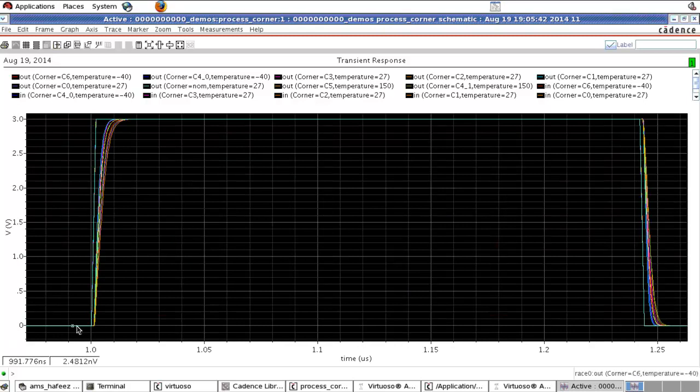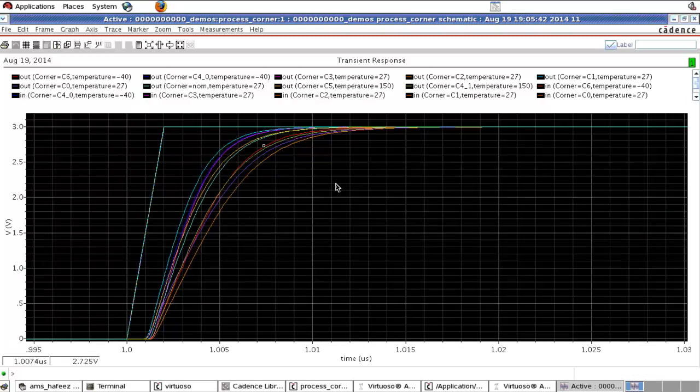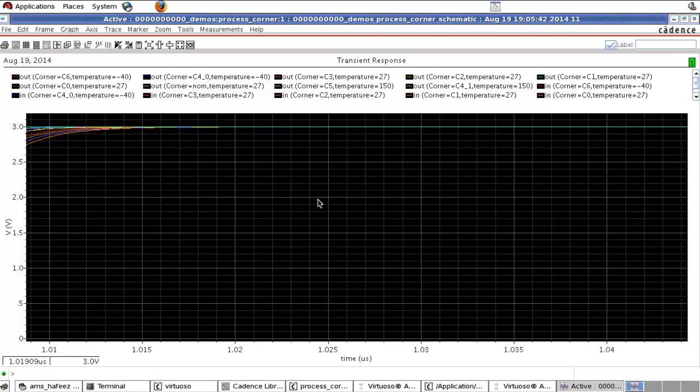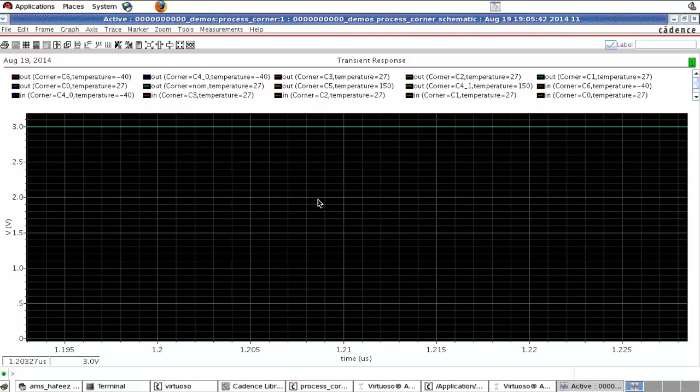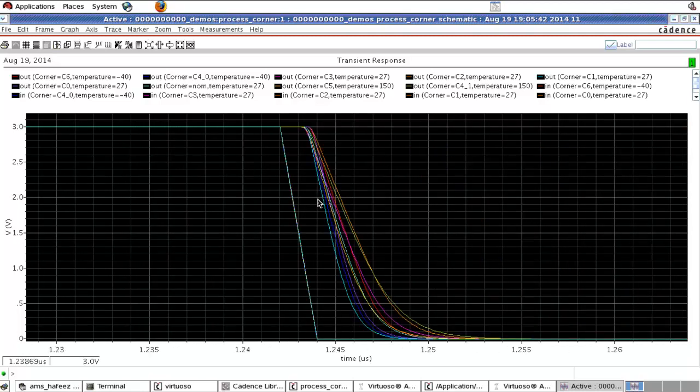So now it is the transient response. If you zoom, you can see this variation. This is the same W by L for all the MOSFETs, but the only variation is the process parameter. This straight line curve is the input, and all this variation that you see is in the output wave. So this variation is happening due to the process corner. So when you make an IC with this inverter chain with this W by L, you can expect any of these curves.